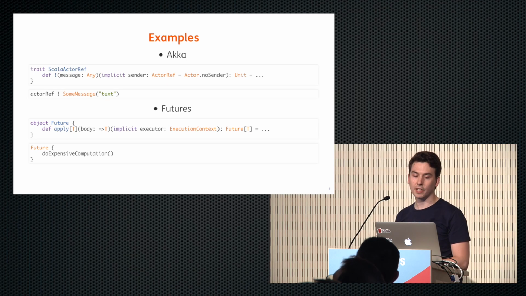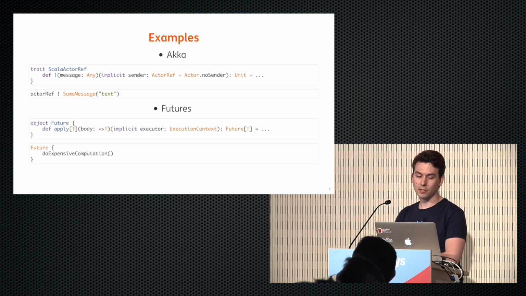What this allows you to do is to write very small models and interfaces, and then add rich views on top of that are loosely coupled from them. So let's take a look at some examples of implicits that you might know.